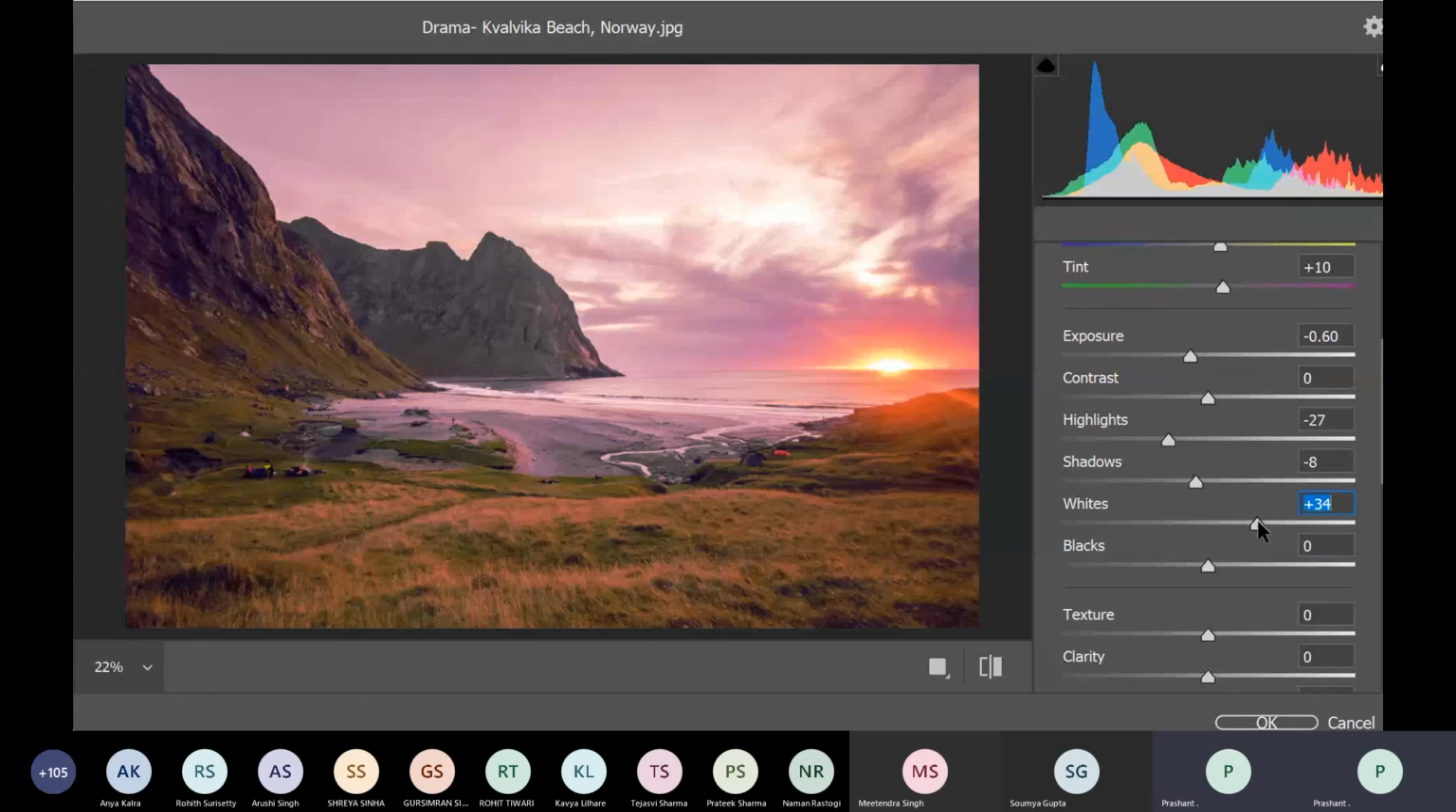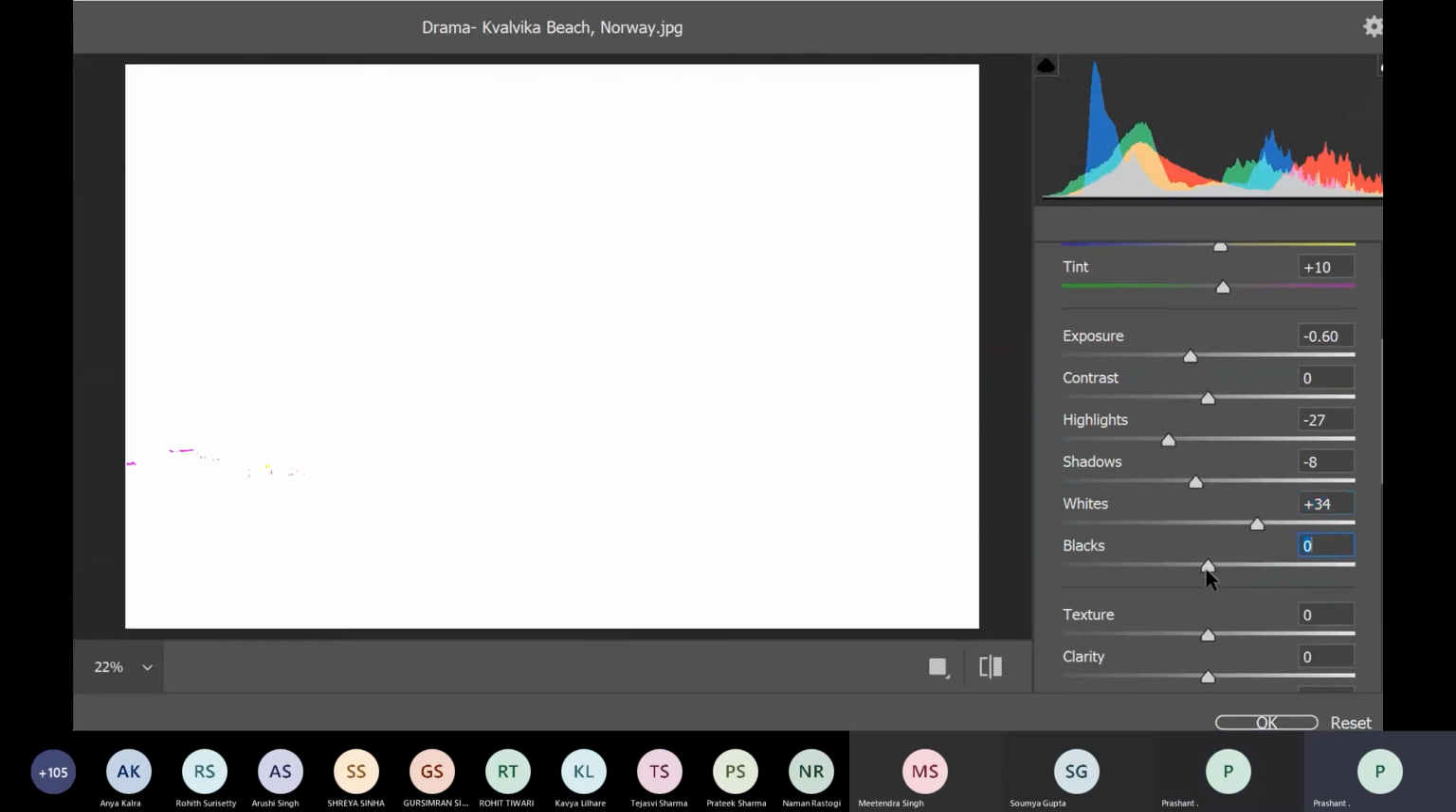And the next part, same as white. As we did for white, we'll decrease black by holding Alt.